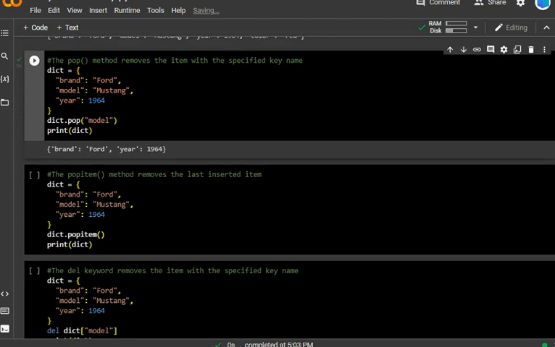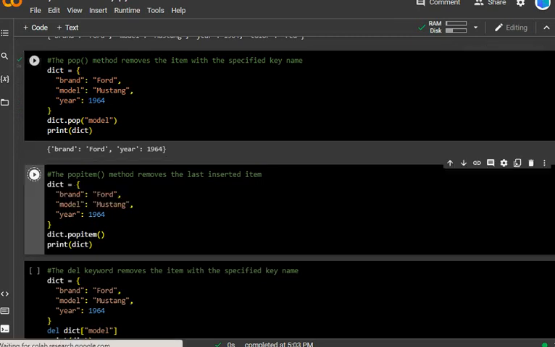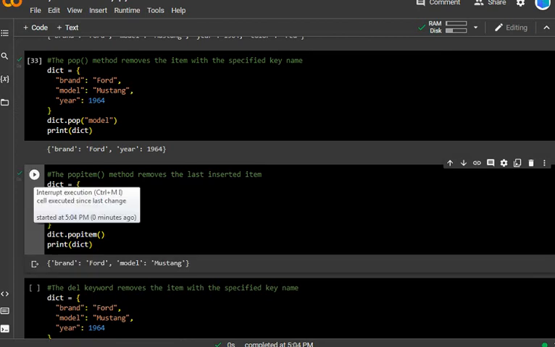The popitem method removes the last inserted item. So look here, dict.popitem. Look here, the last item has been automatically removed by the popitem method.